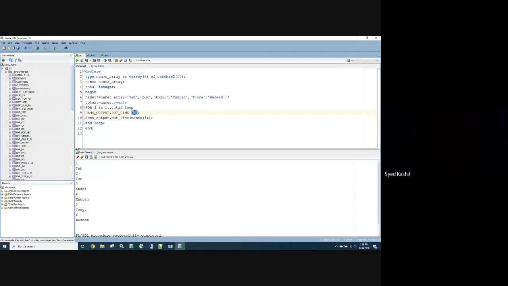See, what does total do? Total will count this one. So total will always be fixed at 6. I will keep increasing in loops: 1, 2, 3, 4, 5. When it's 1, names of 1, which is Sam. When this is 2, it will be names of 2, which is Tom. Right? So you got it, right? 1 Sam, 2 Tom, 3 Abdul, 4 Kamran, 5 Sonia, 6 Wasim. Yes.